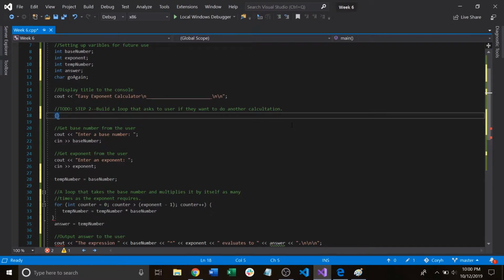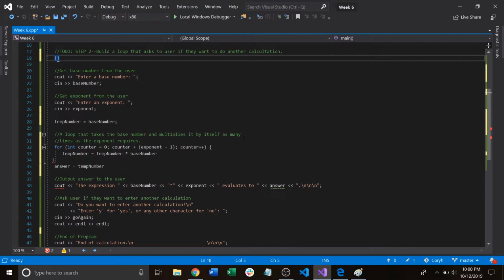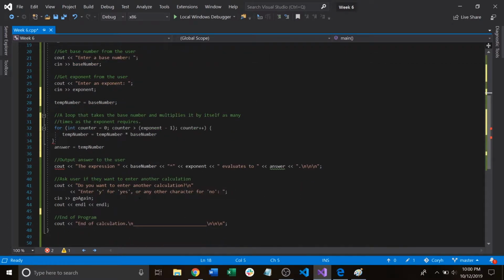I don't think it makes sense to do the title over and over again, so I put the title above this. It would make sense if at the end you ask them if they want to do it again. That's right. We did that. And I actually have that popping up. Do you want to enter another calculation? Y for yes, or any other character for no. So we want this to be included, for sure.